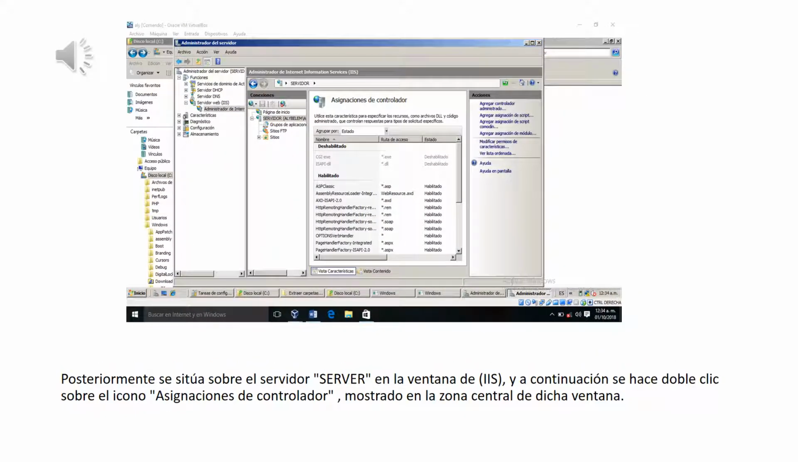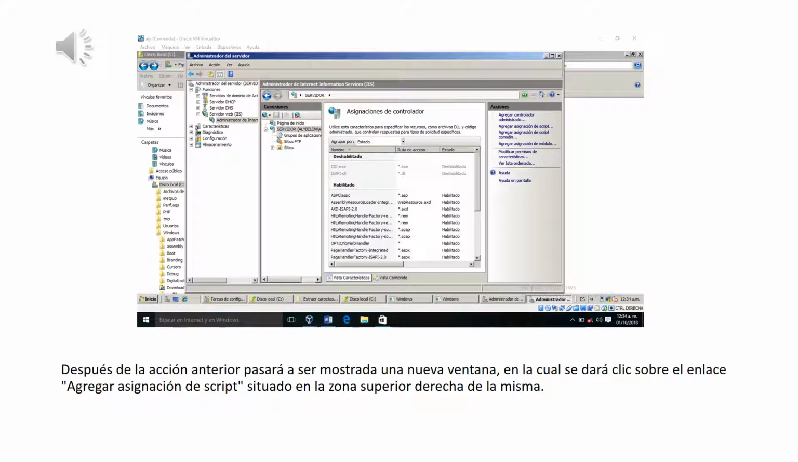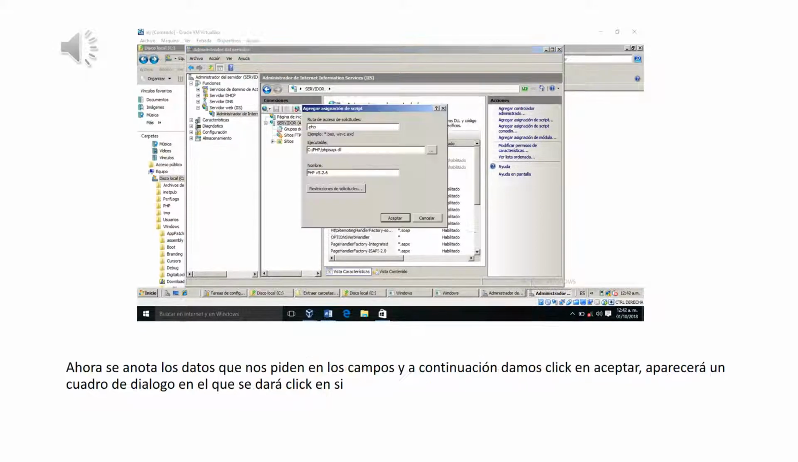It is then placed on the server in the IIS window, and then double-click on the Handler Mappings icon shown in the central area of said window. As a result, a new window will be shown in which you will click on the Add Script Map link located in the upper area of the window. Subsequently, the data requested in the fields is recorded and then click on OK. A dialog box will appear in which you will click on Yes.